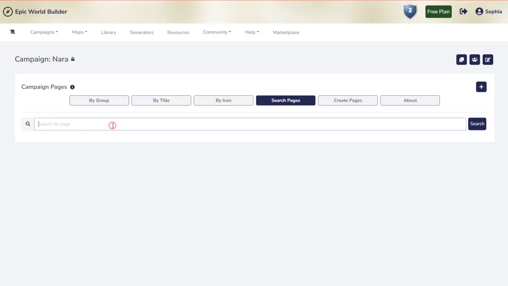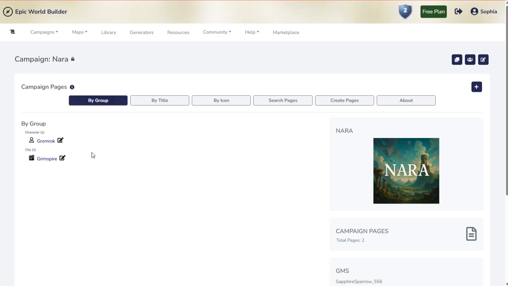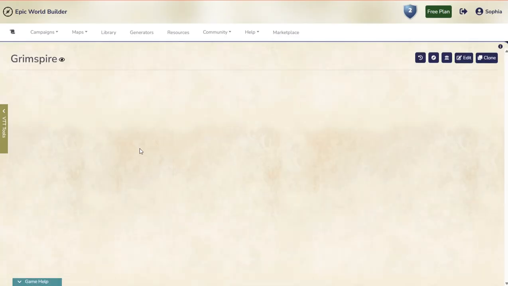Or you can search pages. So I wanted to search Grimspire, so I can find it that way. So that's how to use these 4 tabs here. I really like using the group section. So we have 2 pages, one that we have generated and one that we have made from scratch. And if we come in here we see it is pretty blank.